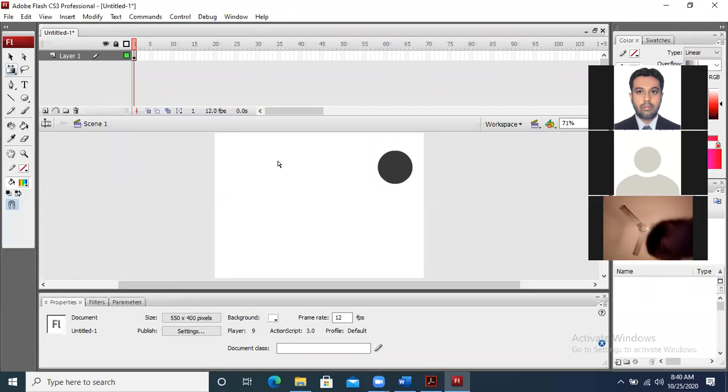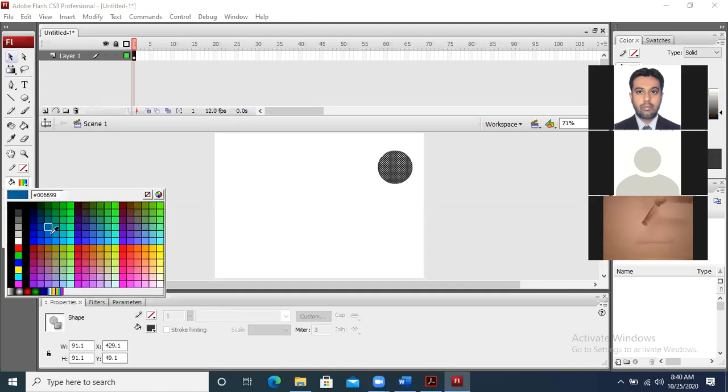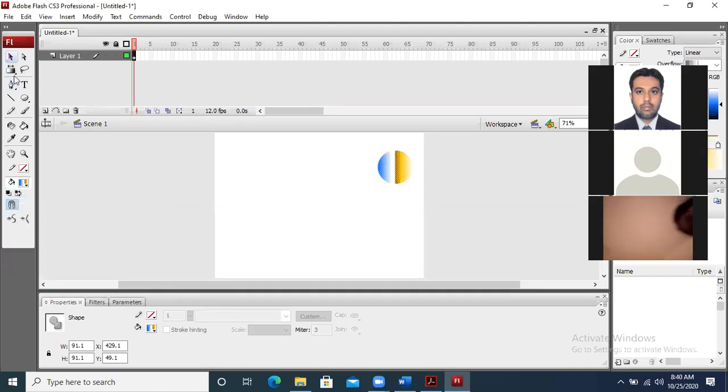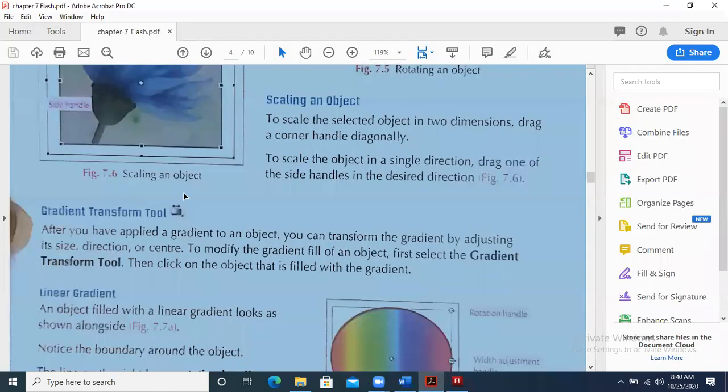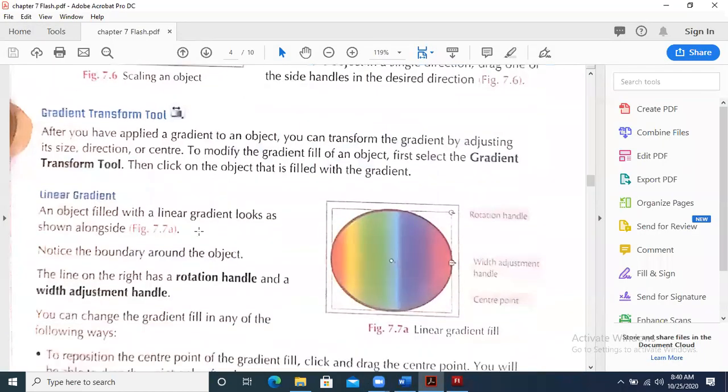First select this. Number one, fill the color first, then go to the gradient fill, and then when you move it, you will be able to see that different multiple colors are being applied to it. All the students will keep their cameras closed. So that is how it works, I have explained the gradient transform tool.